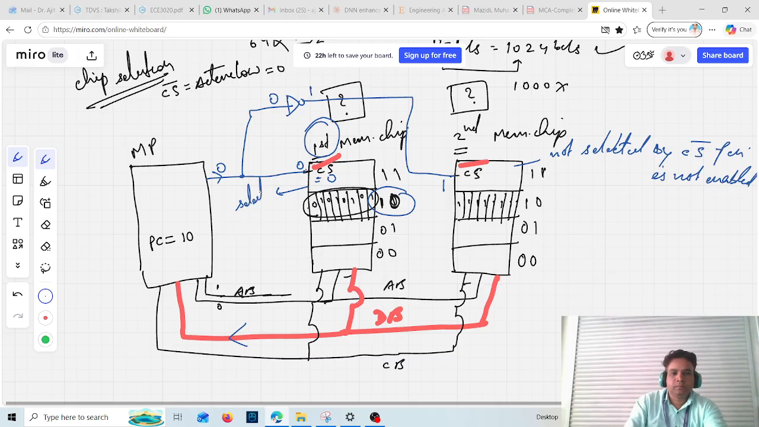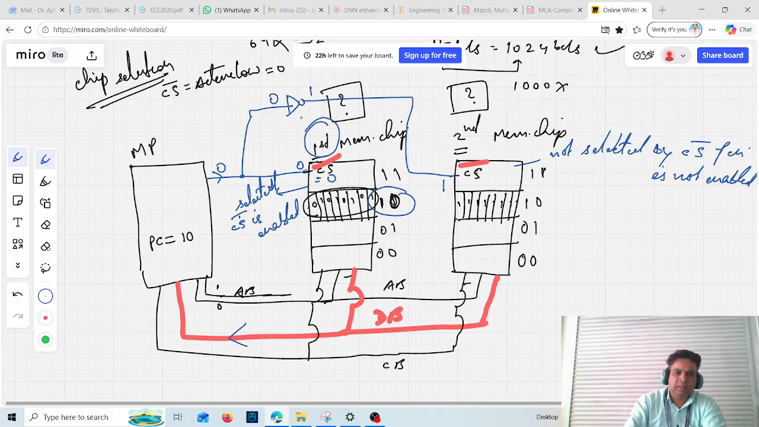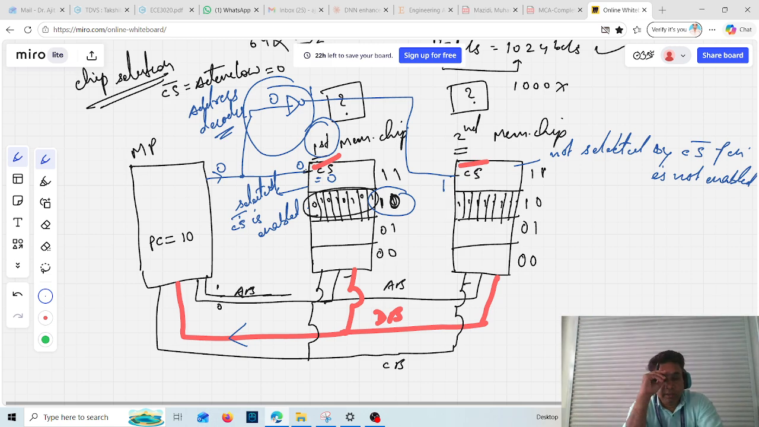This will be selected because the CS pin is enabled. And who enabled it? The microprocessor. This is how it is. This kind of connection is done. And this NOT gate is actually called an address decoder. I'll show you that an address decoder can be designed in many ways. This was a simple case. So in this case, now what is happening?